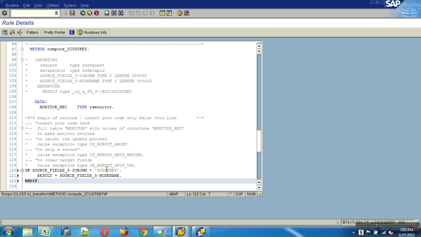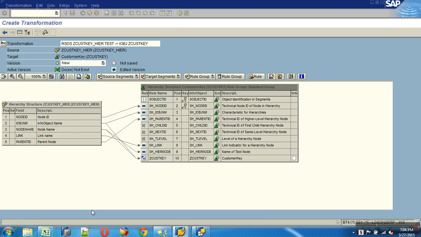This logic should be taken care of automatically with hierarchy split. It is not working out properly, so I am just controlling it. Okay, boss, that's it. I only changed the routine in the structure. No other segment has been changed, nothing else. Just activate.